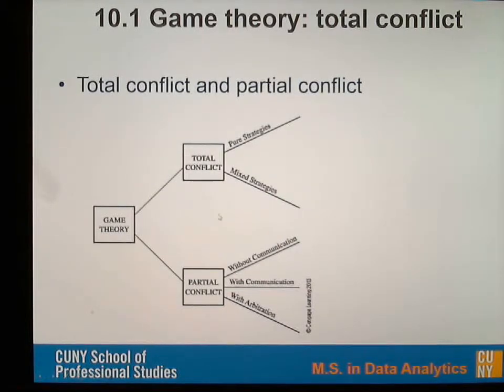So here are the branches of game theory: total conflict versus partial conflict, and you have pure strategies and mixed strategies. For partial conflict, it could be with communication, without communication, or with arbitration.